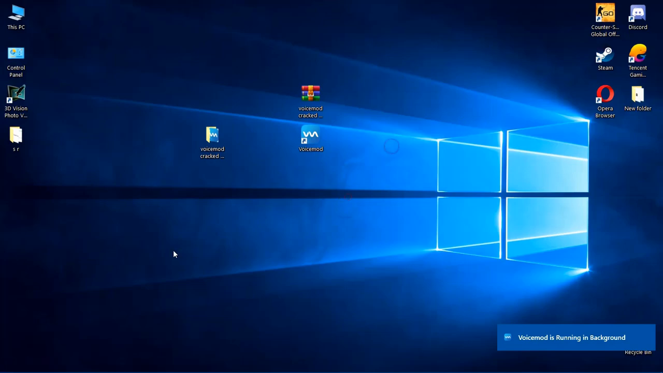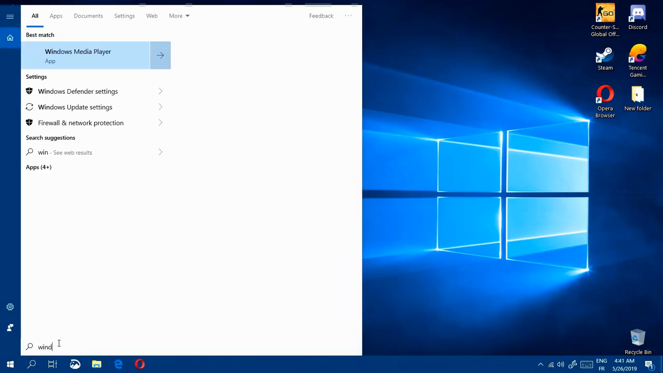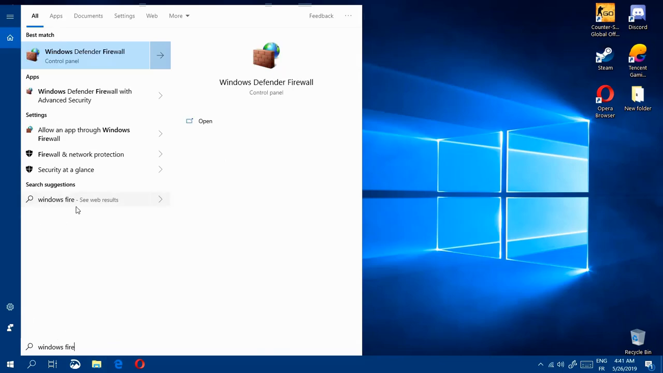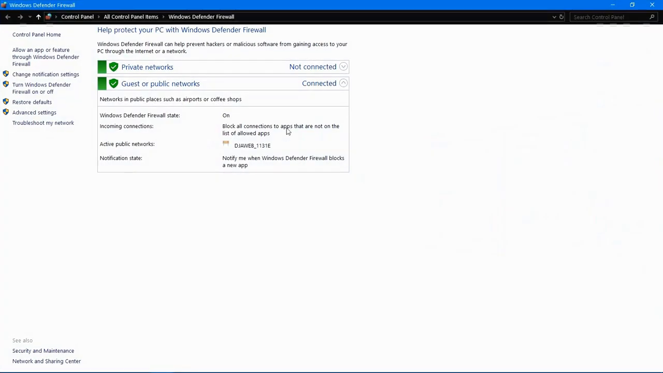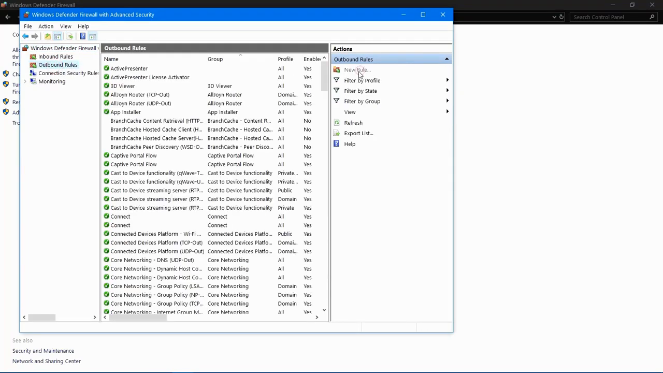Today I'll show you how to block the annoying update of Voicemod. So you look for Windows Defender Firewall. And then you click on Advanced Settings. After that, go to Outbound Rules and you create a new rule.